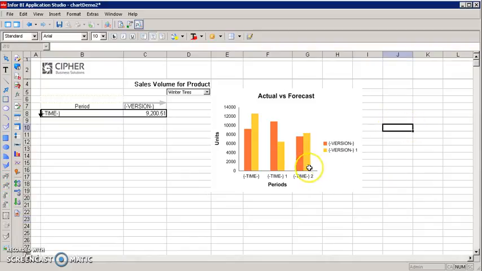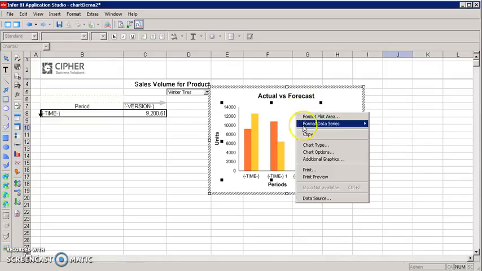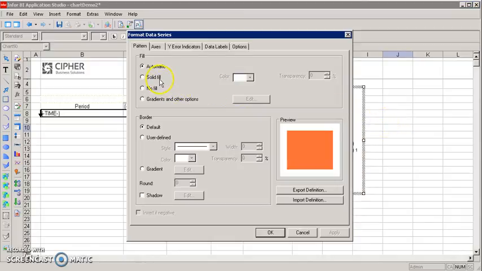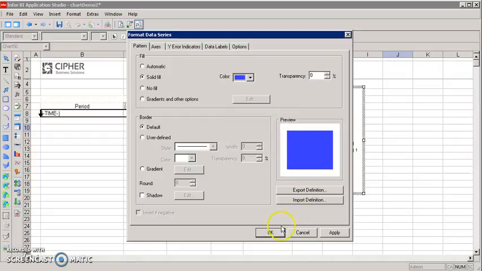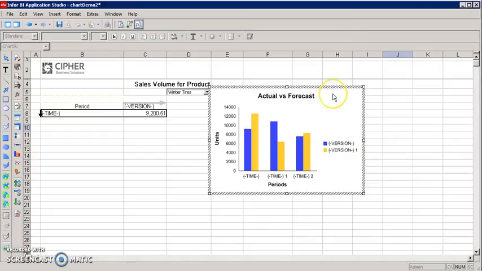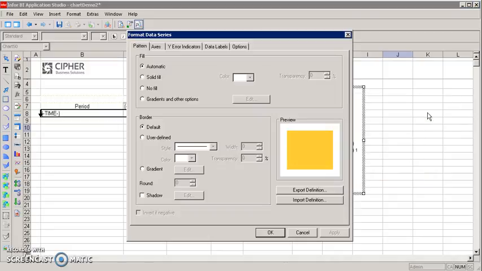Now I'm going to change the color of the bars and I will move the legend, this section, to the bottom of the chart. Double click. Make sure you see this rectangle enclosing the object. Right click and select Version to change the color of the actual element. Click on Solid Fill, then select the color, which will be blue. Press OK. Repeat the steps for the forecast, but this time you select the second element.